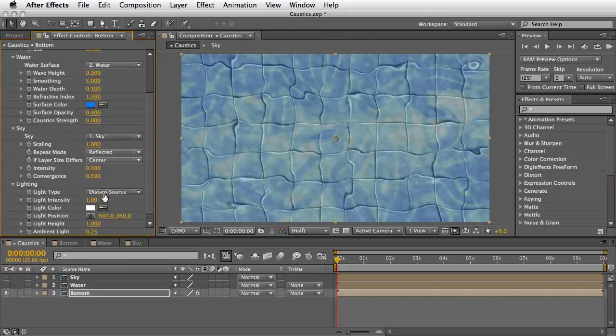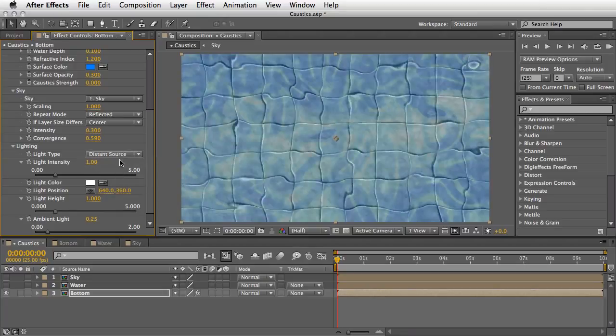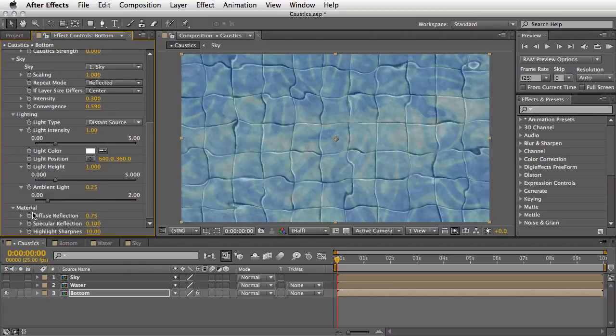Now here we can also define a different kind of lighting. You can choose between the default distance source with all its parameters, and you can also define a point source, which I find to be a little bit better in most situations. And of course, you can also use the first comp light if you have one. Let's leave it like this with the distance source. I just want to show you that you also have an options to control the material reflection, specular reflection, and highlight sharpness. Once again, you have to play with those settings in order to find out which ones work best for you.